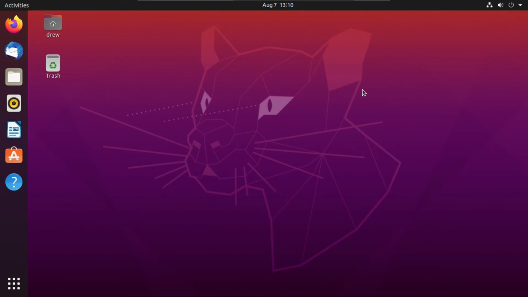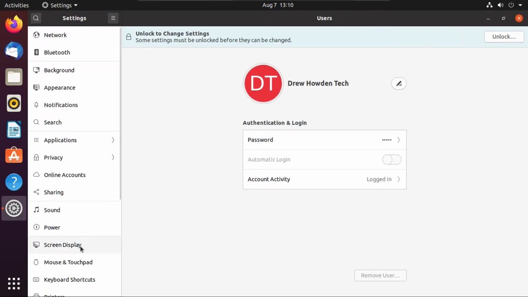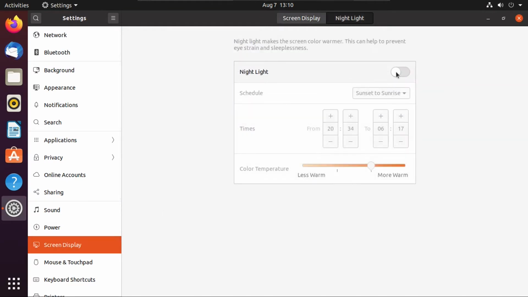But anyway, number four on this list is to enable Night Light. You can do this by going to Settings, Screen Display, Night Light, and then just toggle it on, and you can set it from sunset to sunrise. That's the best one. And you can even set a manual schedule if you want to, and you can adjust the color temperature if you want it more warm or less warm. Sorry, it doesn't show in the recording.